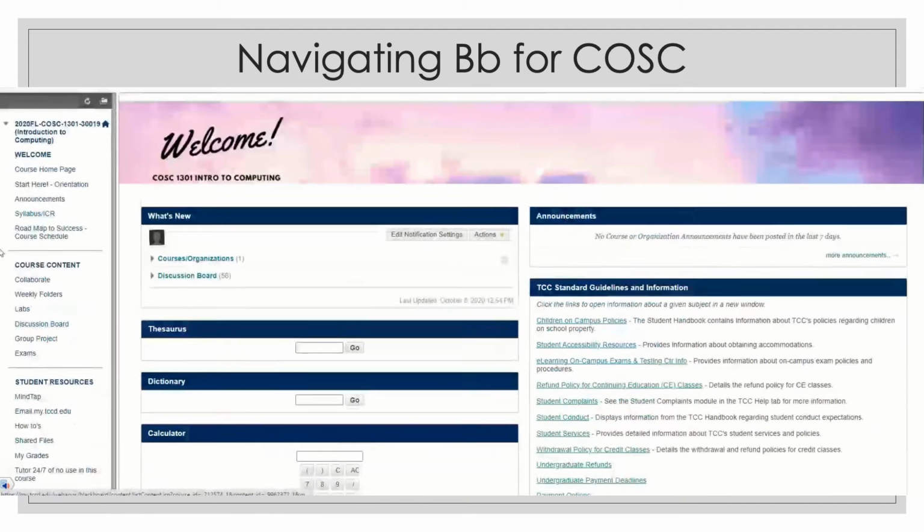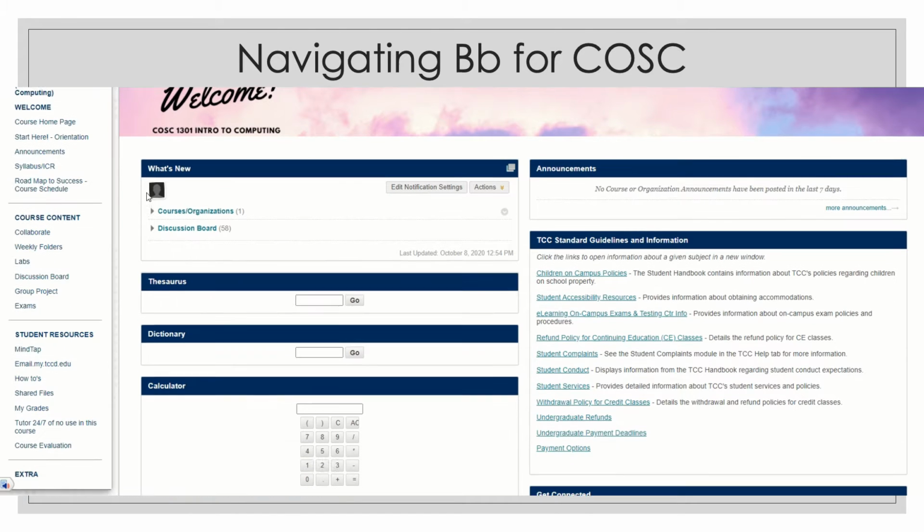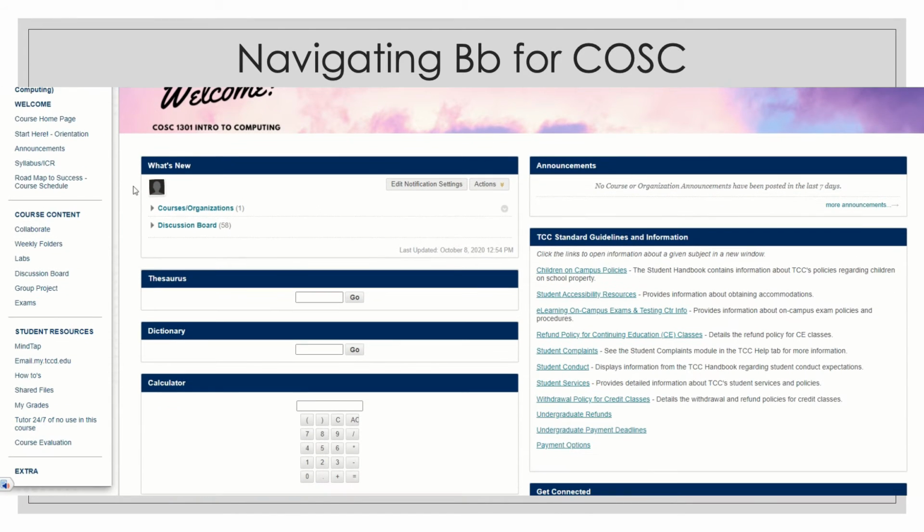So anyway, okay. In our course, this left-hand side is called the navigation panel, and I've broken it out into a couple different sections. I have a welcome section, so this is just a brief overview from like a 30,000-foot view of things that are going on. I have a course content section, and this is an area which you'll be working in regularly.